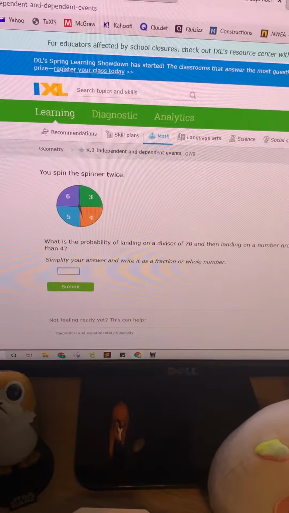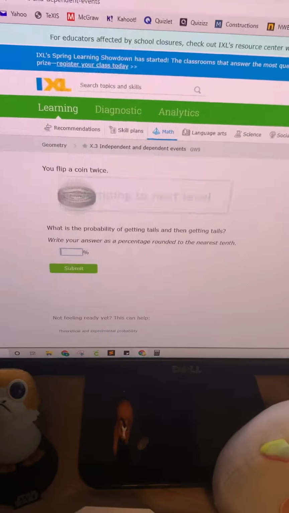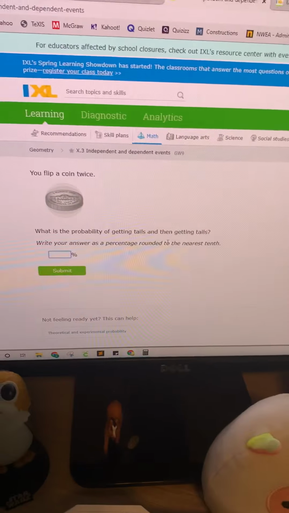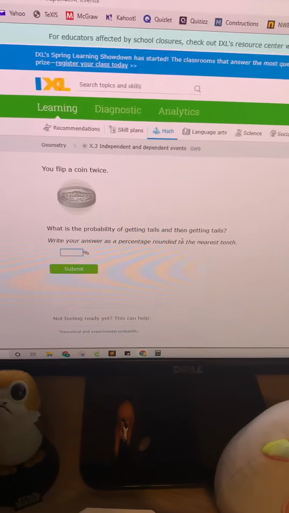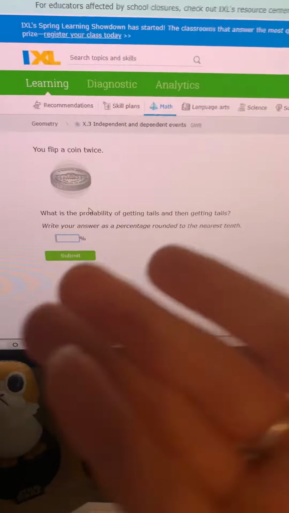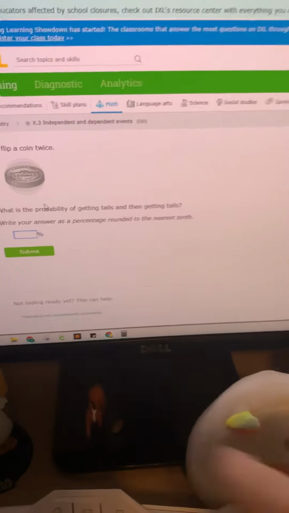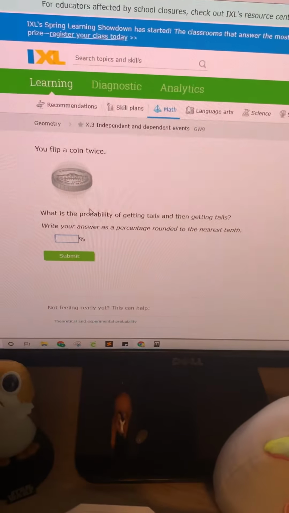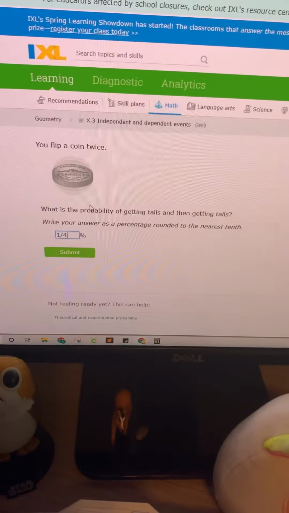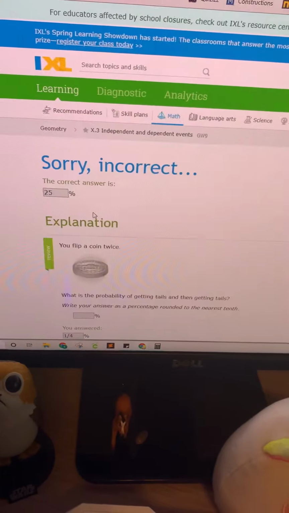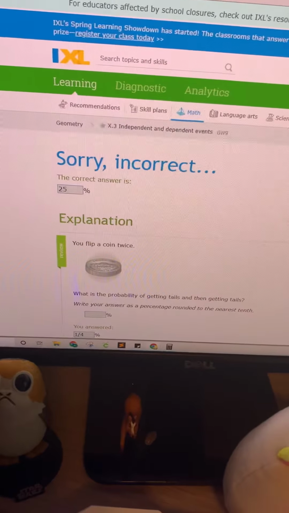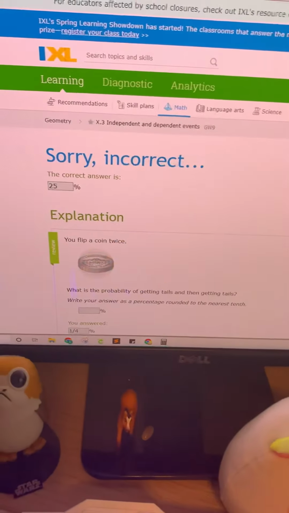Let's jump it up. Go to the 90s. You flip a coin. If I flip a coin and then I flip it a second time, the coin's still the same coin, right? So it's not going to change it. The first time I have 1 out of 2. The second time I have 1 out of 2. 1 over 2 times 1 over 2 is 1 out of 4, which is 25%. I did the same thing I did in the last video. Just double check those things.